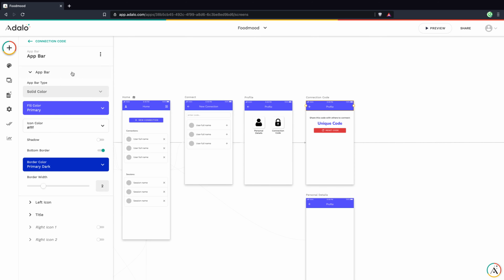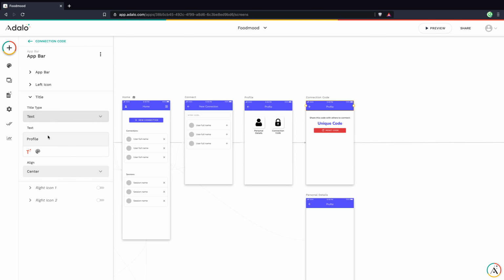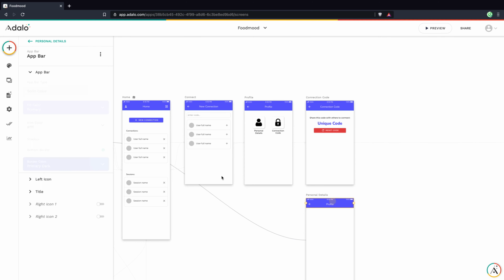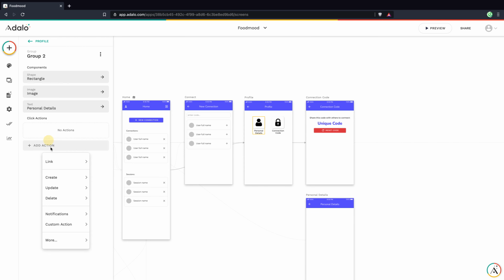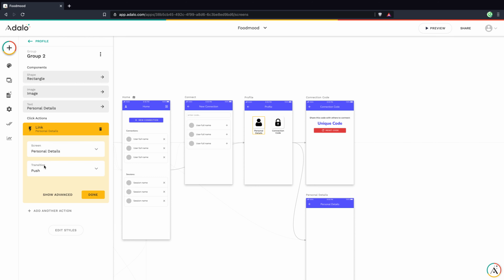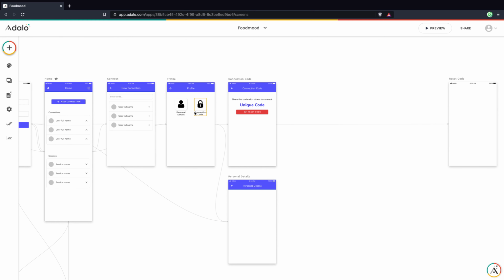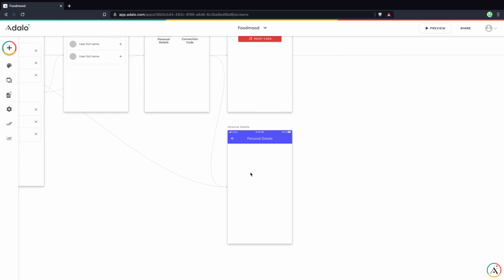All right, and for the app bar, I forgot to rename this. Let's change the title to personal details on this one. And then we can do the same thing with the widget from our profile screen. We can make it a group and add an action that links to personal details with the slide up transition. Okay, so now we've got this going to both different sections. So we need to fill this piece out.